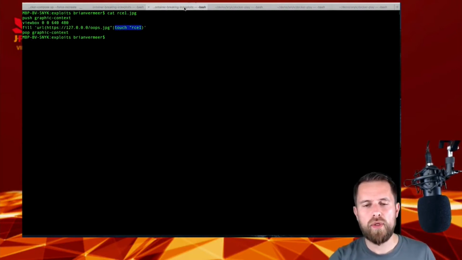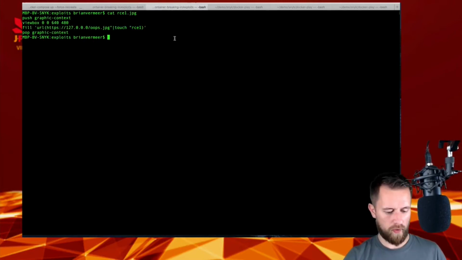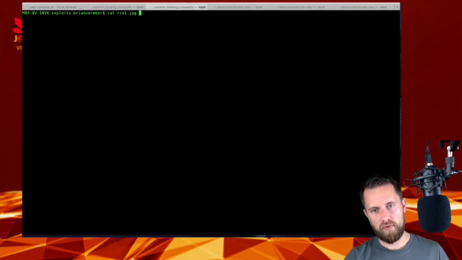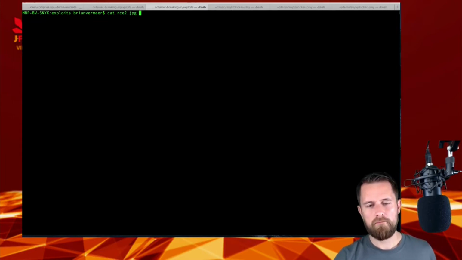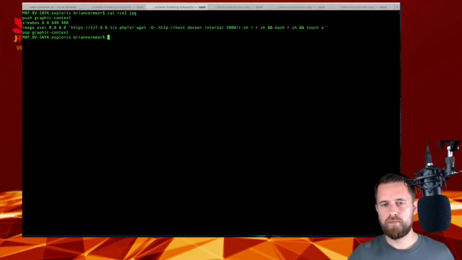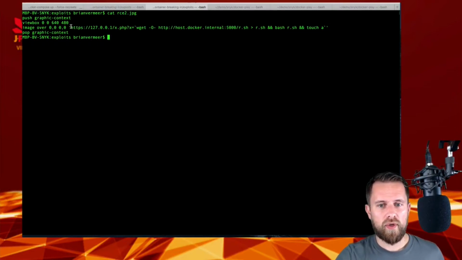So what I am doing now is I am going to look at the following one. I've got, you might have guessed it, an RCE2 image. And what does this image do? Well, again, we call improper input validation. And as you can see here, we are again calling a URL, but with these backticks.